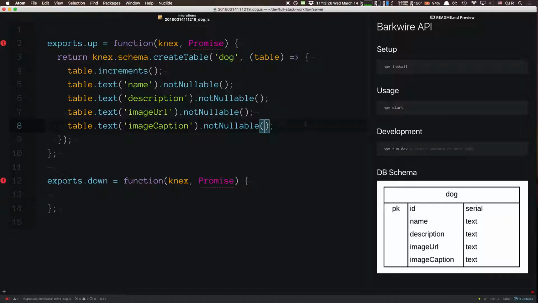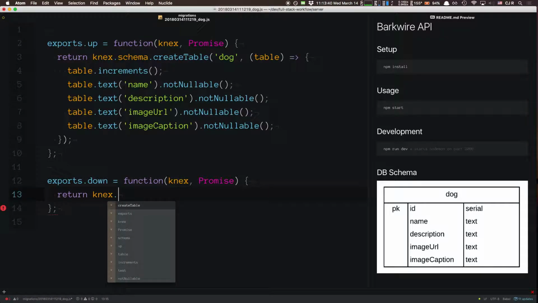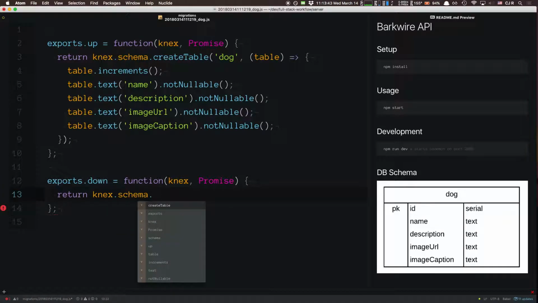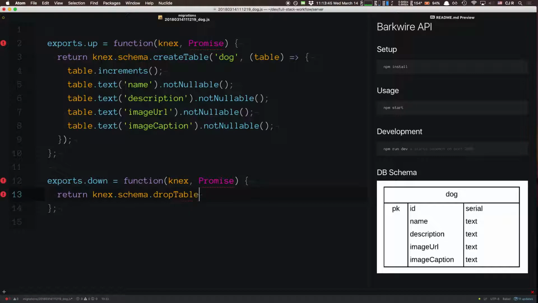By doing this, if I even attempted to insert a dog that didn't have these fields, the database throws an error. It says, this field cannot be null. You must put some value in there. Cool. That's the description. In the down, it's the opposite of the up. So the opposite of creating a table is dropping a table. Dog. Cool. Yeah, that's my schema.